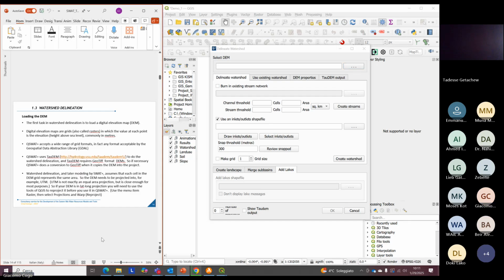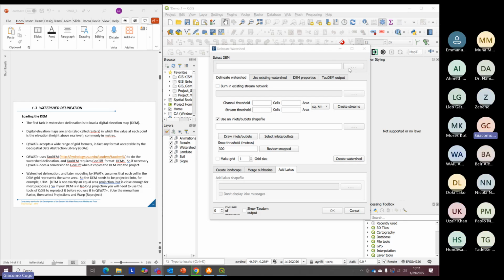So okay, what about the selection of the DEM? That's the start point of all the models. Also HMS, HEC-RAS, all the models need a digital elevation model to start, and it's also the case of this one. As you know, digital elevation models are grids or rasters in which the value of each point is the elevation, usually in meters.